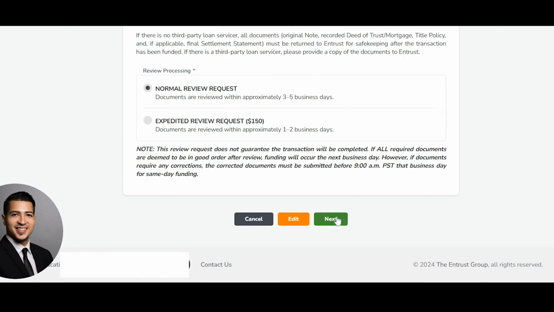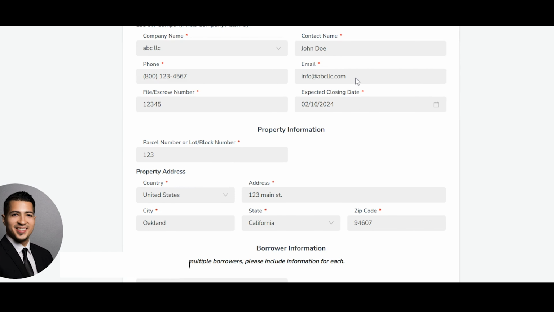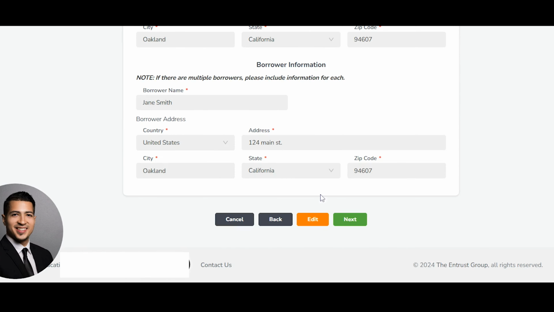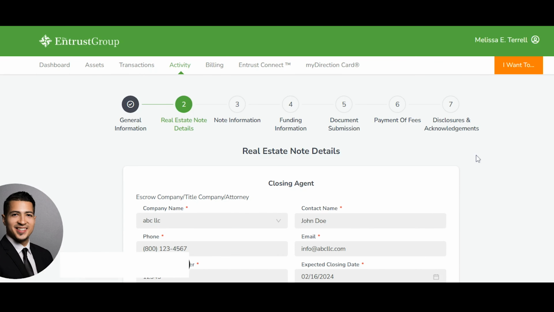Let's say you make a typo and you want to go ahead and correct it. You can after you submit it. And so you would just make whatever correction you would need to do. To do that, you would just click edit and then make the correction, click next all the way through and submit it again, essentially. But that is how you submit a real estate note online.